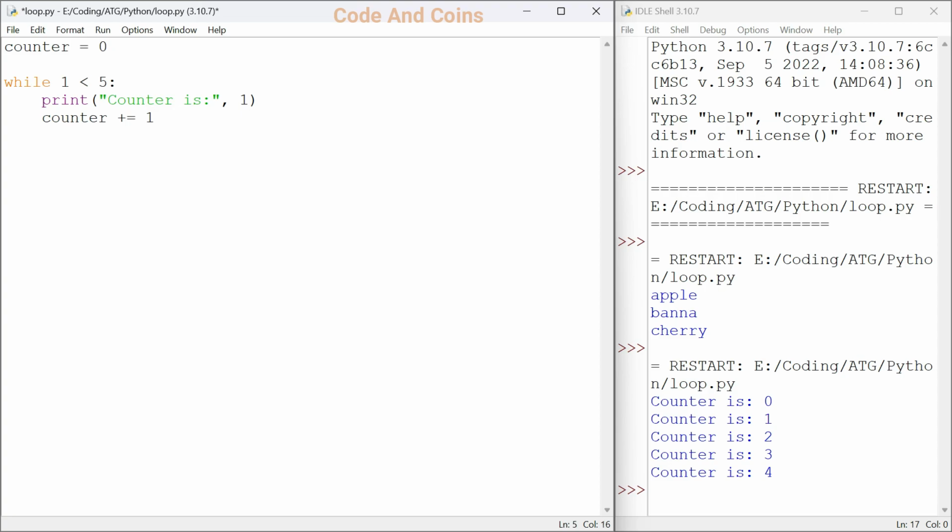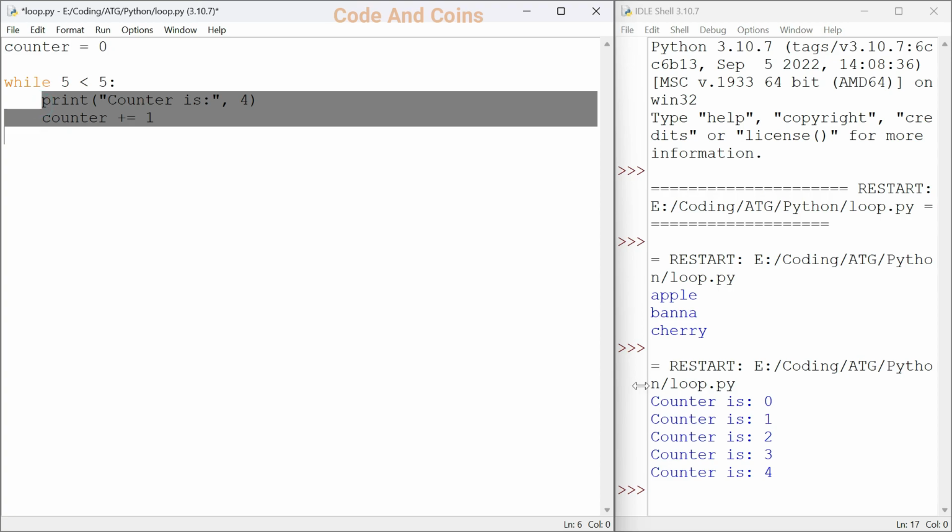After that the counter is incremented by 1, then the 1 becomes 2, and it checks if 2 is less than 5. Yes, so it prints 2, and it goes on, and when it reaches 4, yes, the 4 is less than 5, so it prints 4. Then it increments by 1 and it becomes 5, then it checks if 5 is less than 5. No, it is not less than 5, the condition is false, so this block of code will not execute. So we only see from 0 to 4.